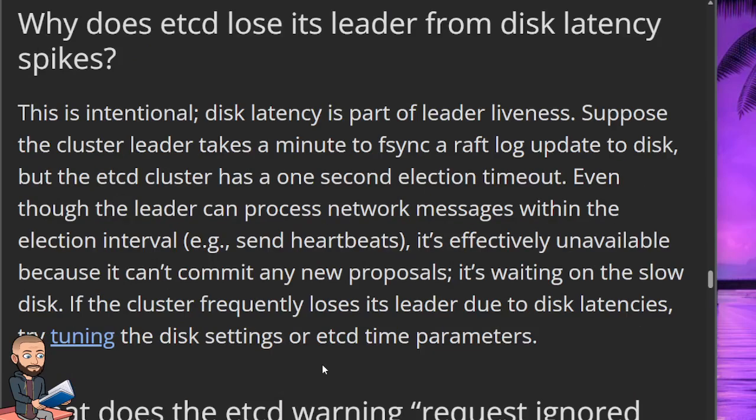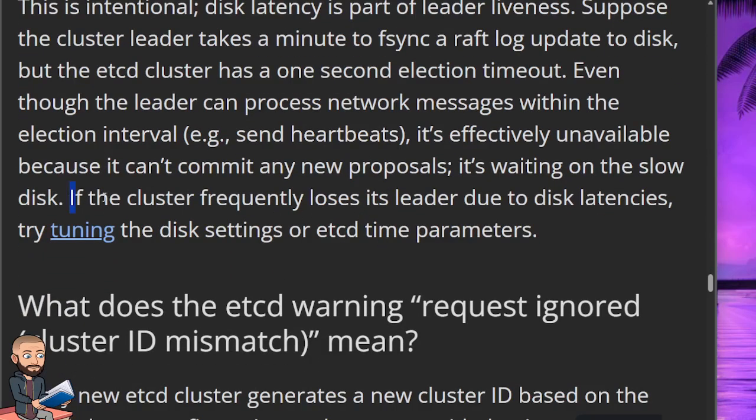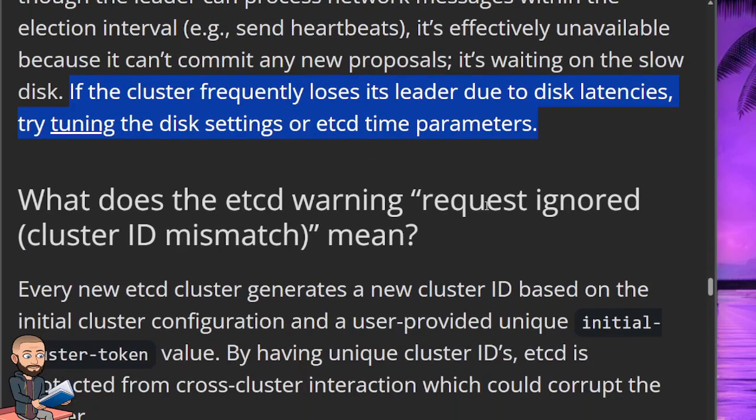Why does etcd lose its leader from disk latency spikes? This is intentional. Disk latency is part of leader liveness. Suppose a cluster leader takes a minute to fsync a raft log update to disk, but the etcd cluster has a 1-second election timeout. Even though the leader can process network messages within the election interval, for example send heartbeats, it's effectively unavailable because it can't commit any new proposals. It's waiting on the slow disk. If the cluster frequently loses its leader due to disk latencies, try tuning the disk settings or etcd time parameters.